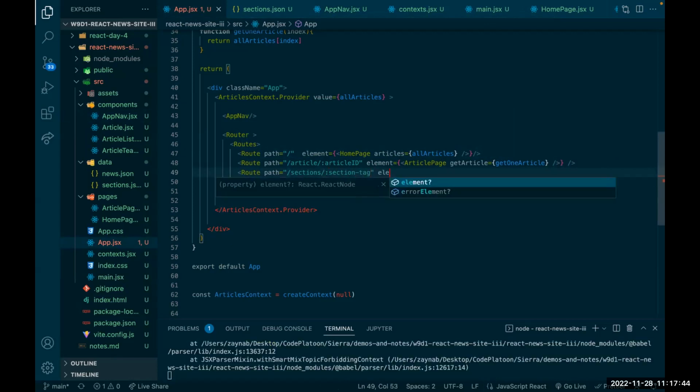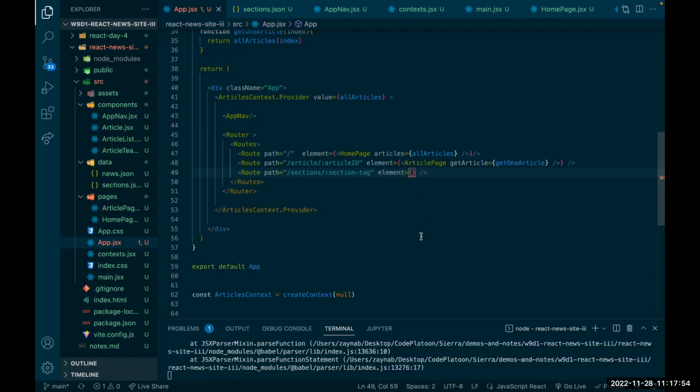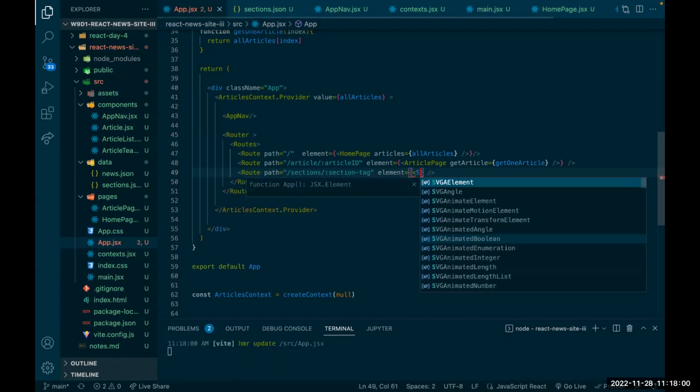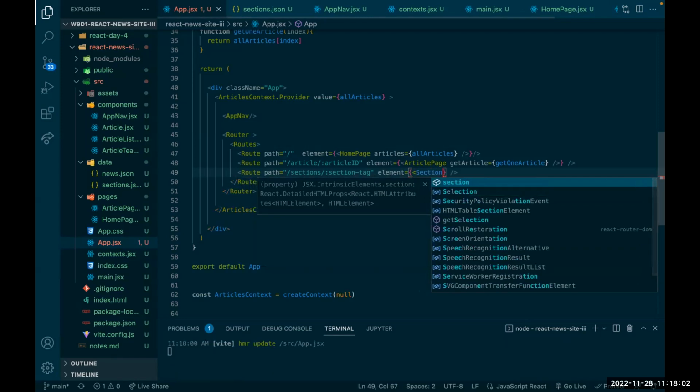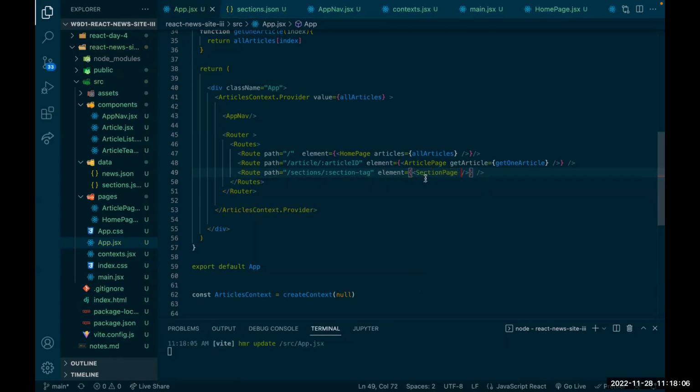Okay, and which element should I give it? I don't think we have an element yet, so we want to create one. Let's just call it a section page. Okay, and right now it's not going to be taking in any props.